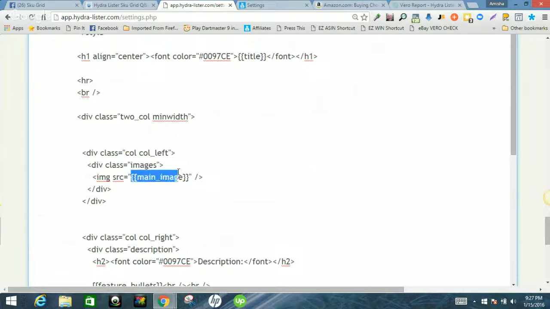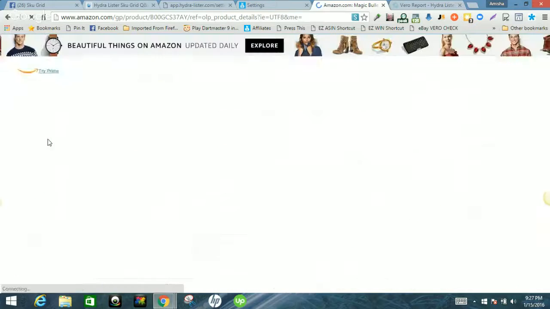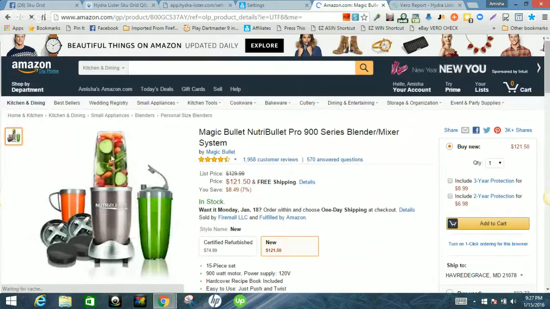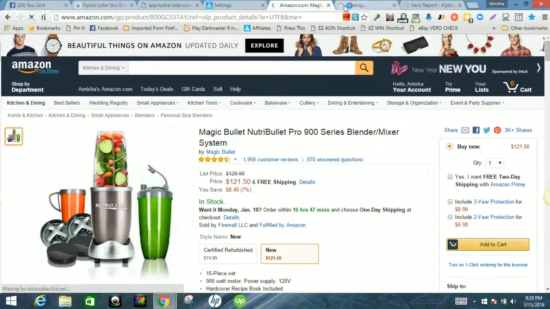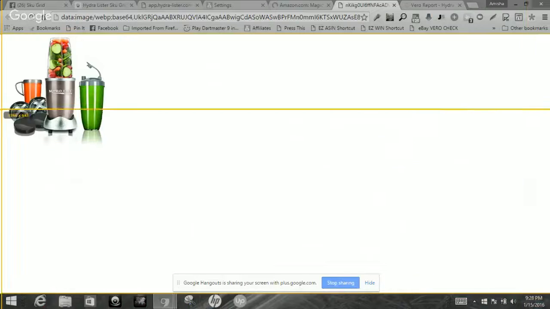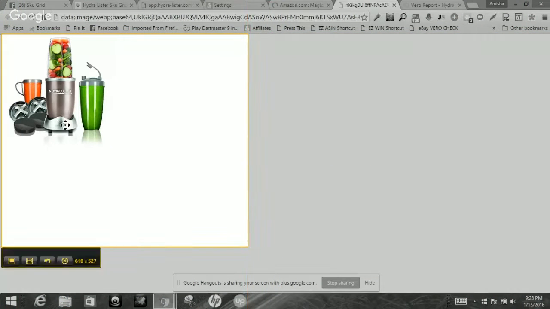In my settings, it says main image, but in an actual listing, it will have a link to the actual image. So if it was this item and I wanted a different picture to go there, I would, number one, have to grab this picture, open the image in another tab, right click, open it in another tab. So there's the image. It's pretty small. So I would have to take a screenshot of it, make it at least 500 on one side, and save it.